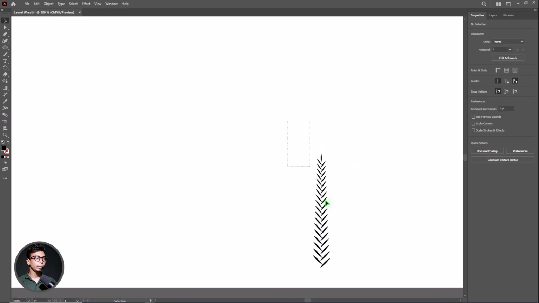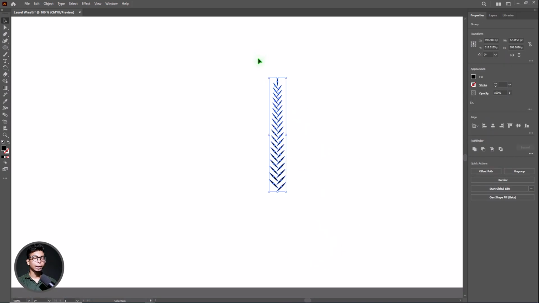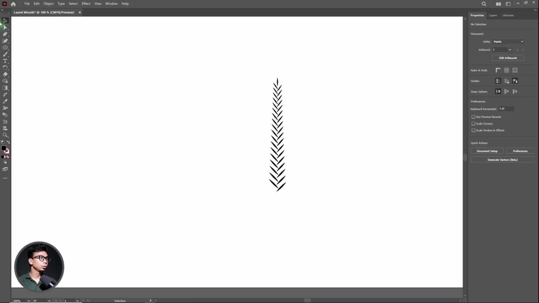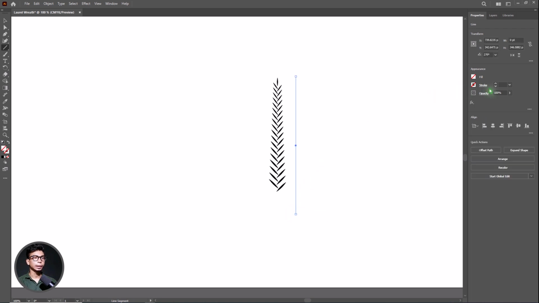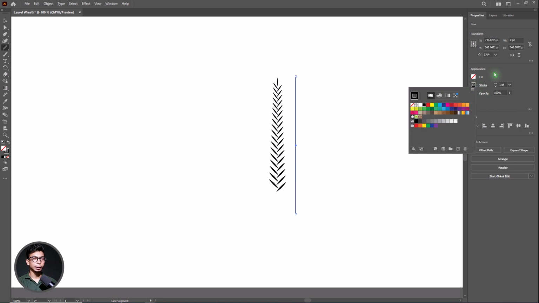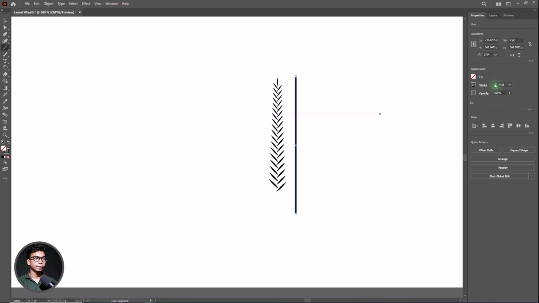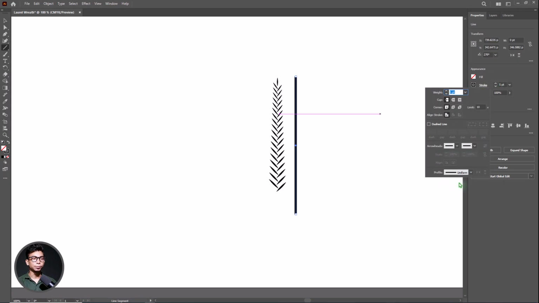Now I have to draw a line beside the laurel shape. Okay, now go to the left toolbar and choose from here line segment. Now draw a line, hold down Shift and click on the stroke color, keep it black and stroke will be 5 and click on the stroke and then profile and now direction. Okay, left to right direction and we need to flip the direction. So click here to flip the direction and this is perfect.